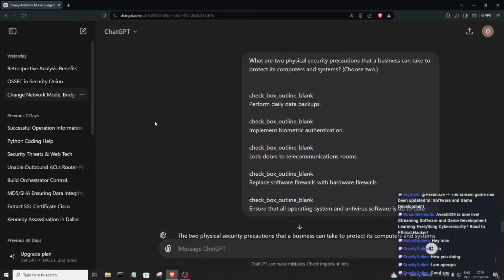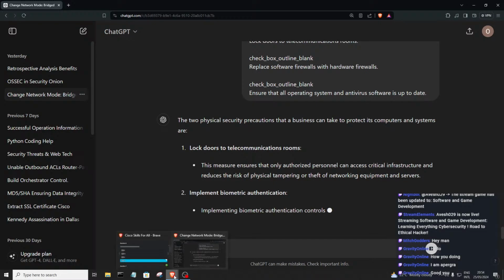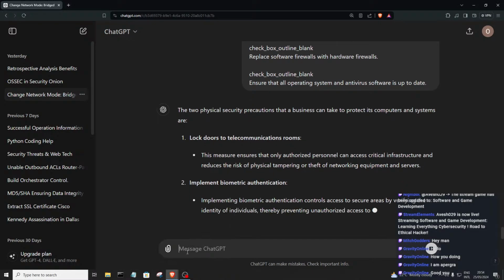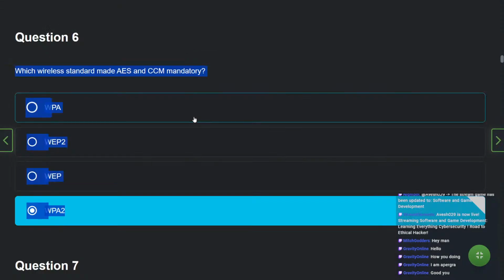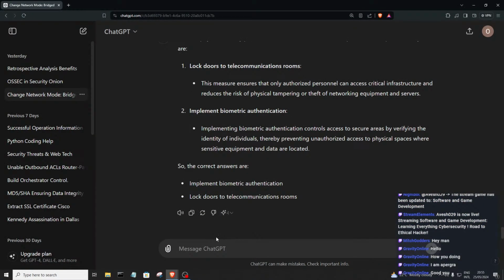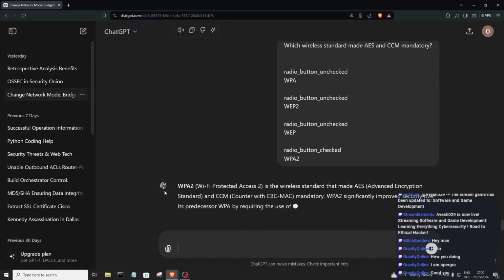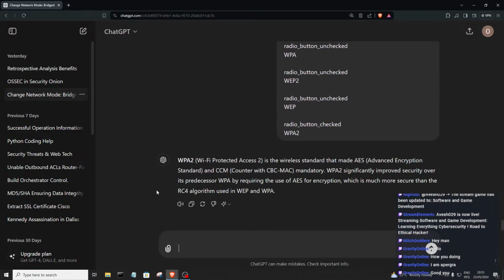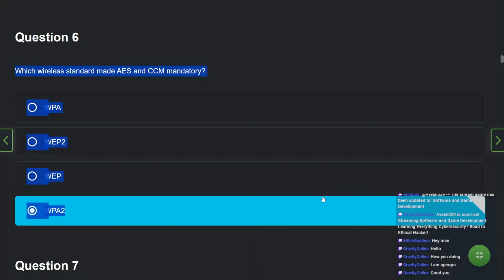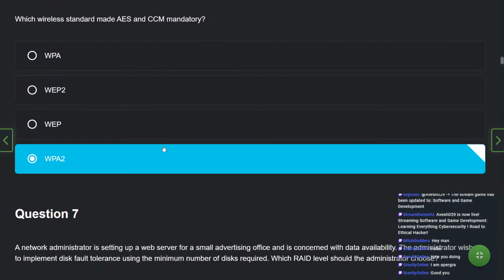No, okay, did I not copy it? I guess I didn't copy it here because it's just going to the old one. Copy this. There we go. Paste this. And there we go. See now. Yeah, WPA2, Wi-Fi Protected Access 2. There we go. So yes, WPA2. So we got that right as well.